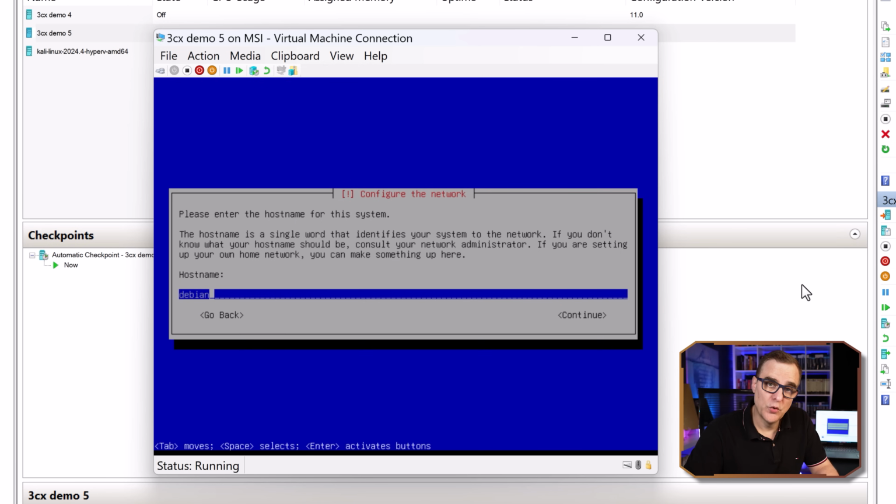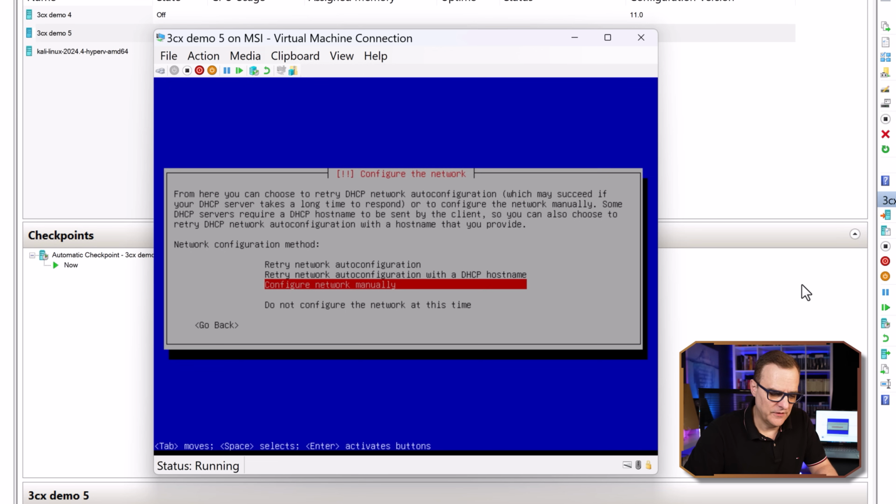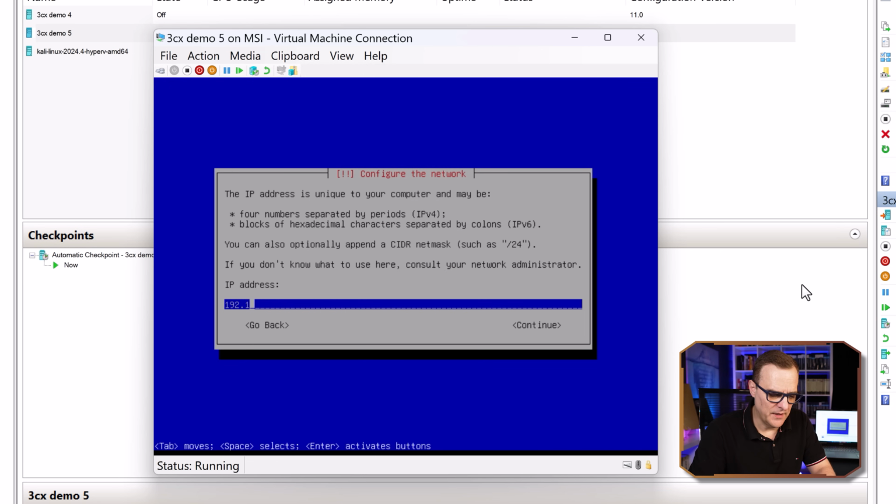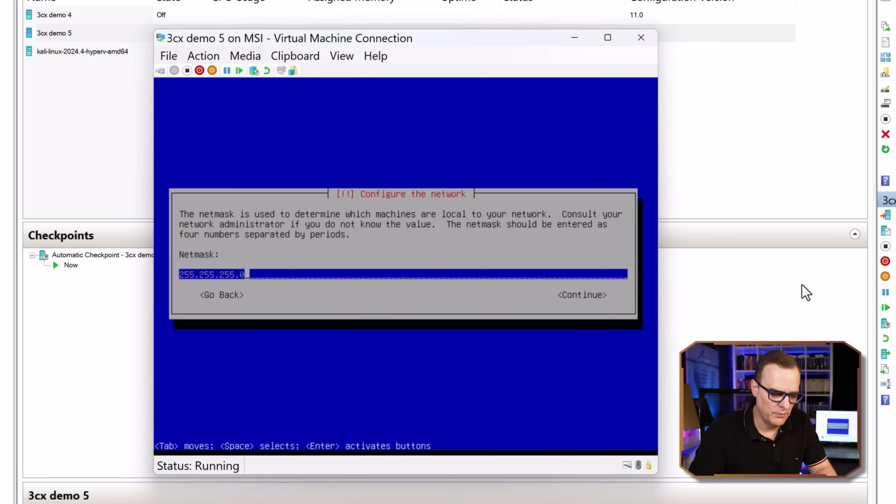Okay, so this is important. You need to use a static IP address. So I'm not going to select the host name. I'm going to go back and select the network manually. And I'm going to specify an IP address in my example of, let's say, 192.168.0.200. You would use an RFC 1918 address in your subnet. So your address won't be exactly the same as mine, but that's fine for my example.